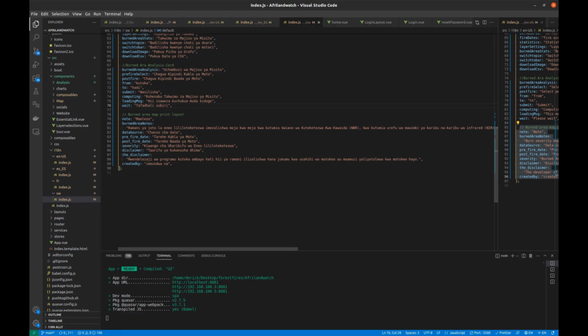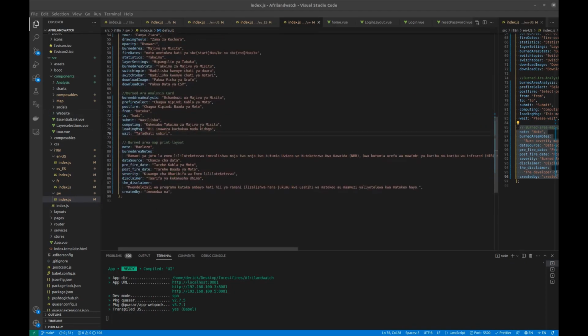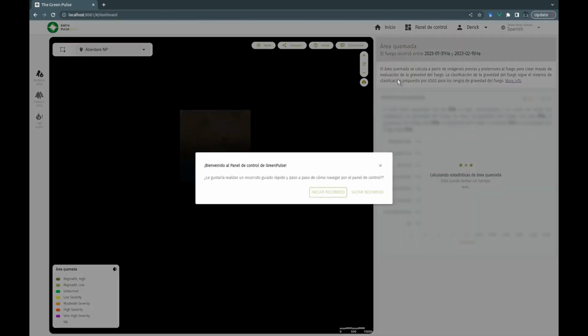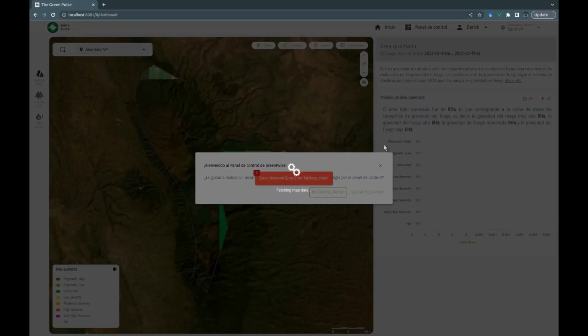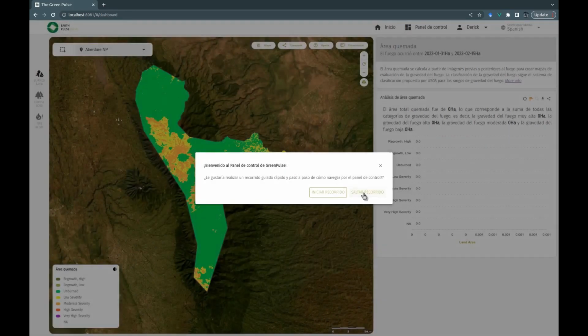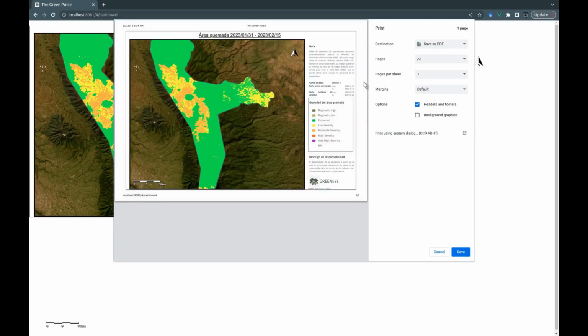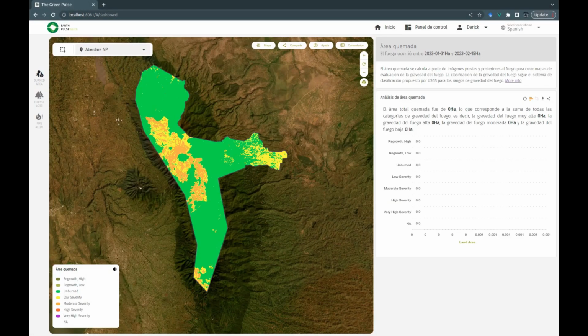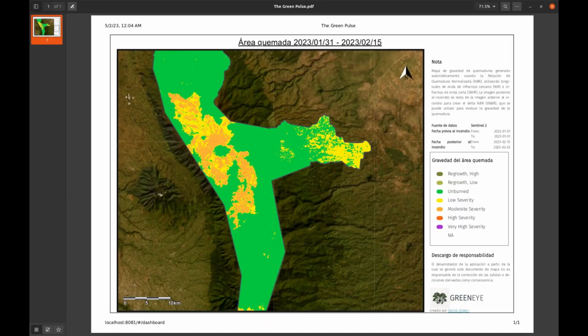Now it's time to find out whether our translations are working, and we can go back to the web application, change the language, and try to print out the map and see whether the marginal information and the details on the map have been translated. As you can see, all translations are working, and thank you.